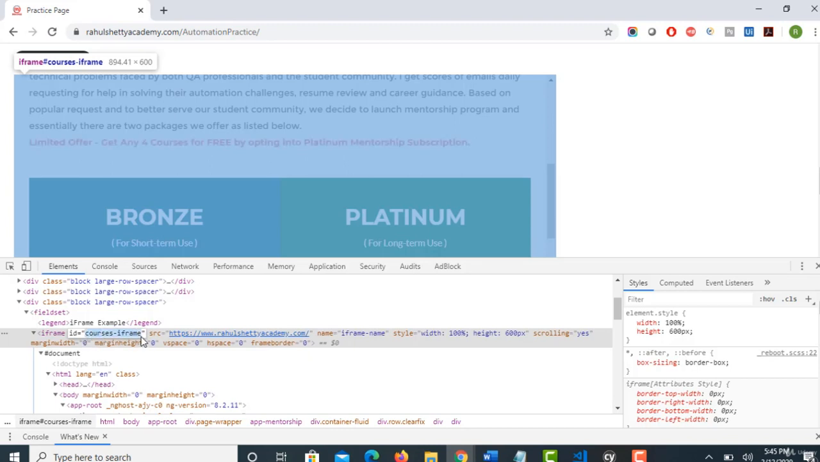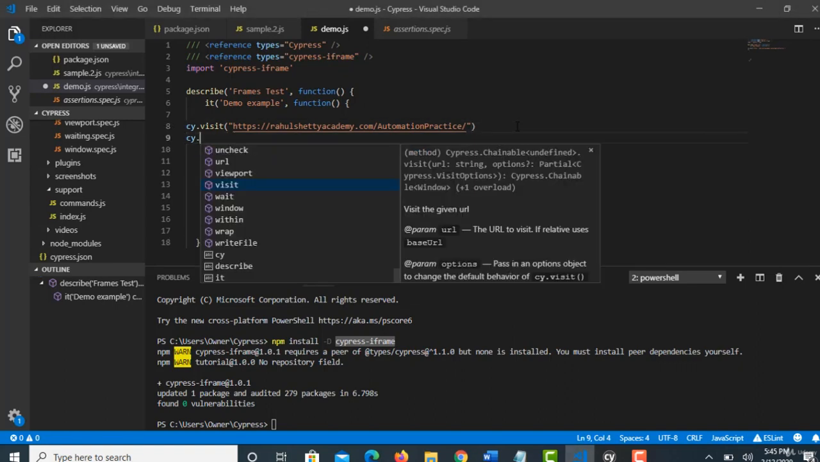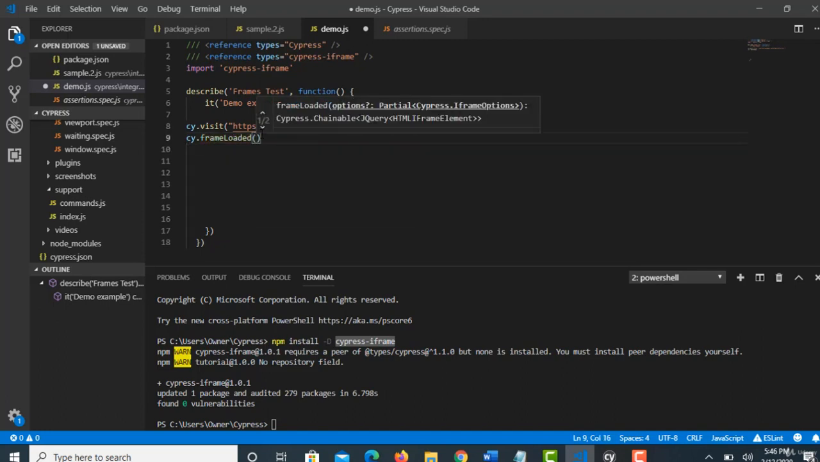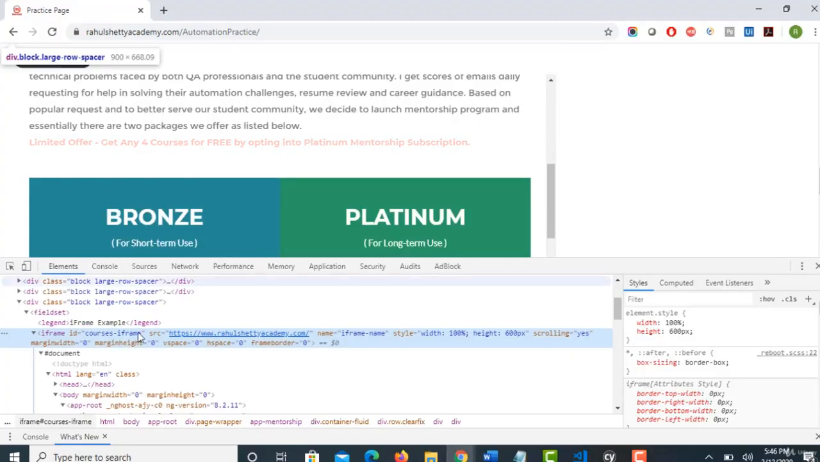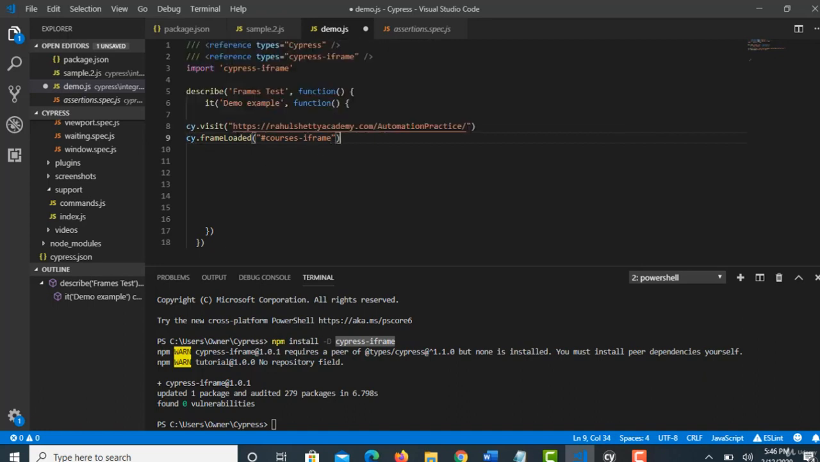So copy this ID, and there is a method called cy.frameLoaded. You see that this is the method. This method will get enabled only if you write the second step, references type Cypress iframe, and if you import that Cypress iframe, you will see this method. And inside this, you have to give the CSS to identify that frame uniquely. So we have the ID, right? If we have the ID, then it's easy for us to write CSS. Just put hash and give the ID name. That's it. So with this, your Cypress object will get knowledge about that frame, and it is loaded into the Cypress object.